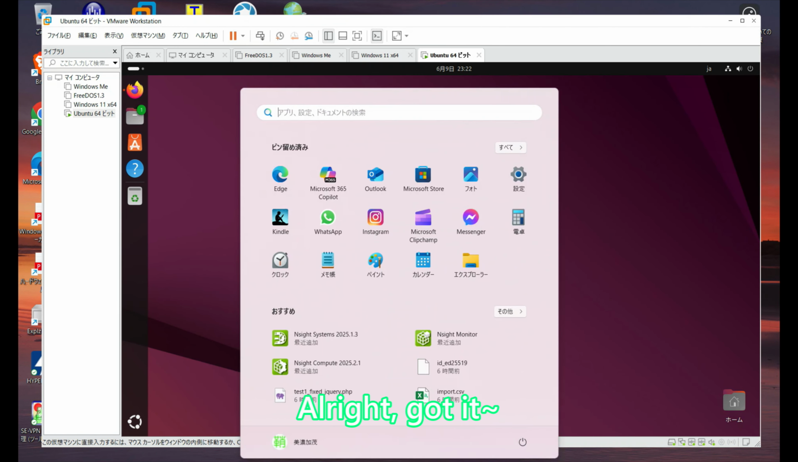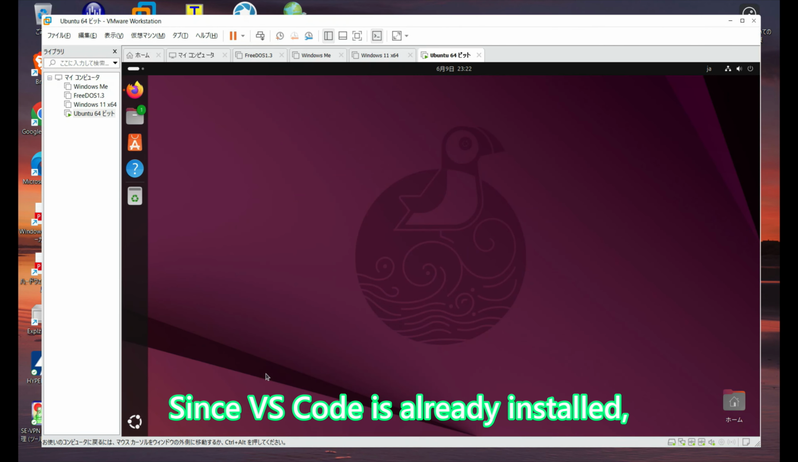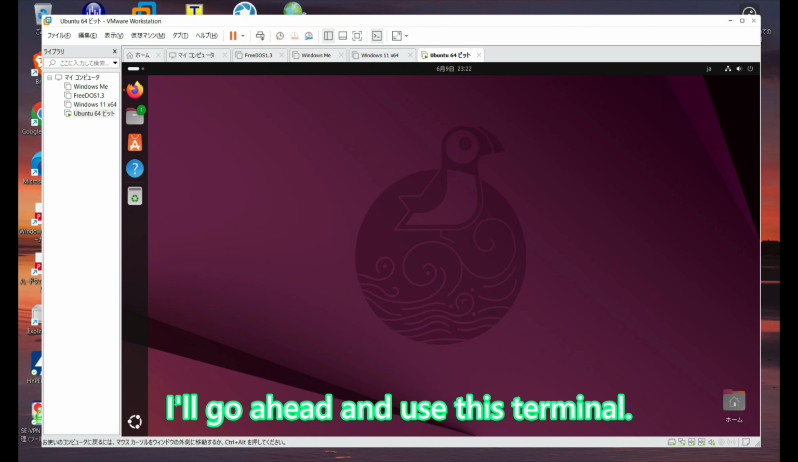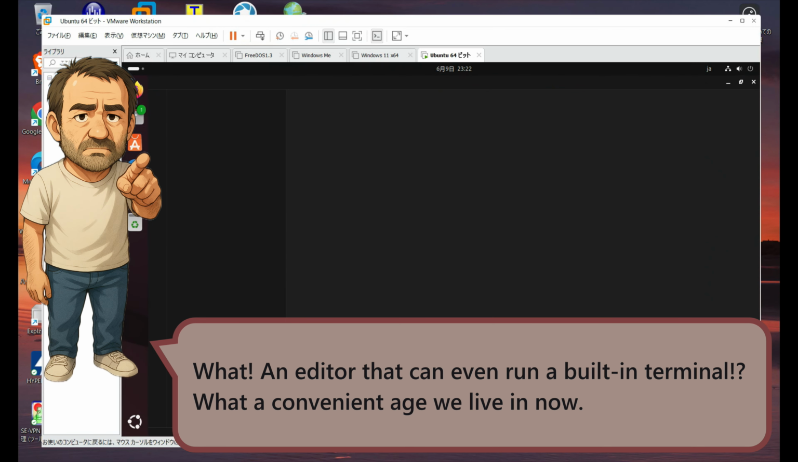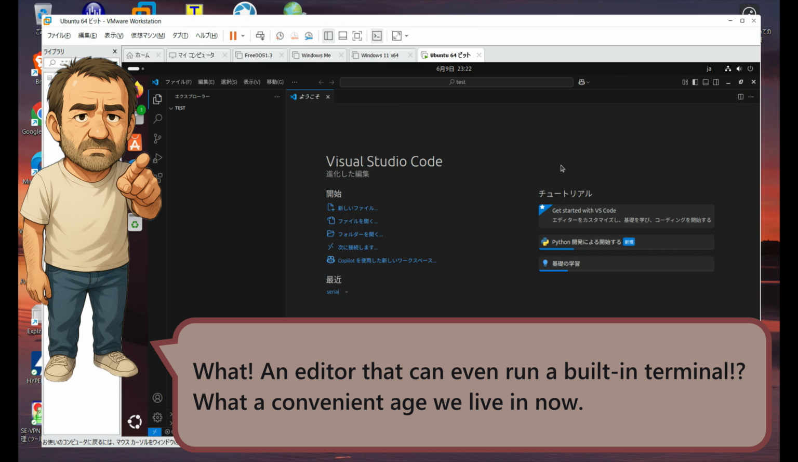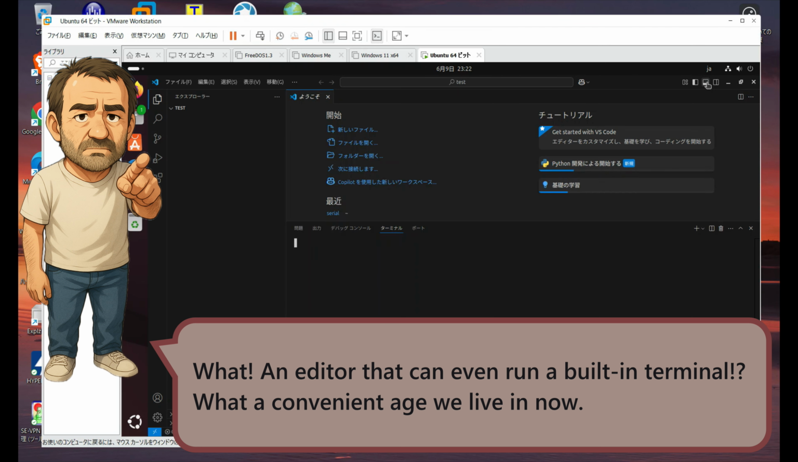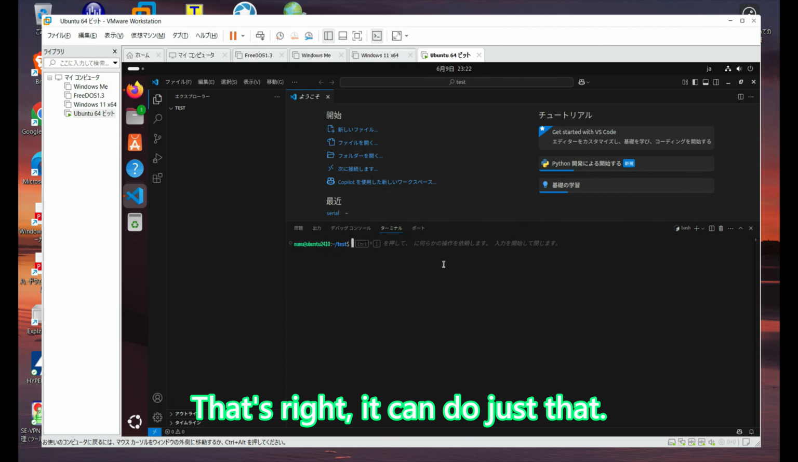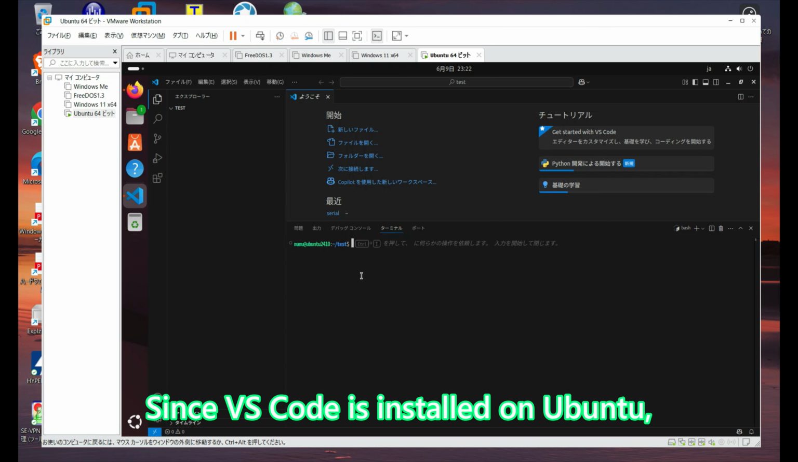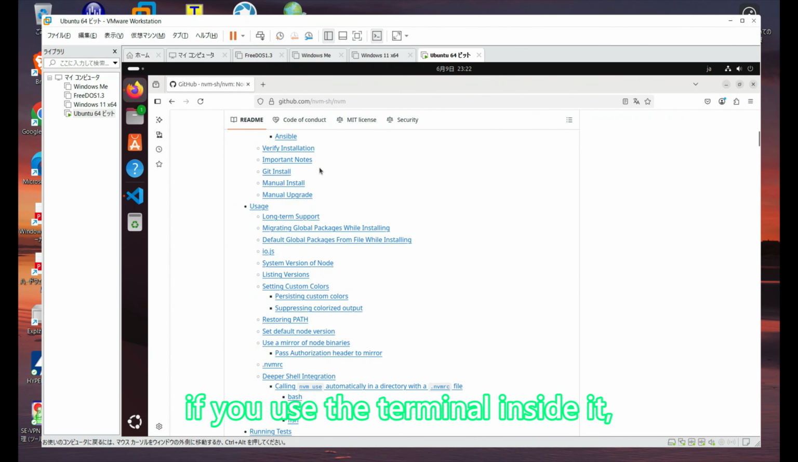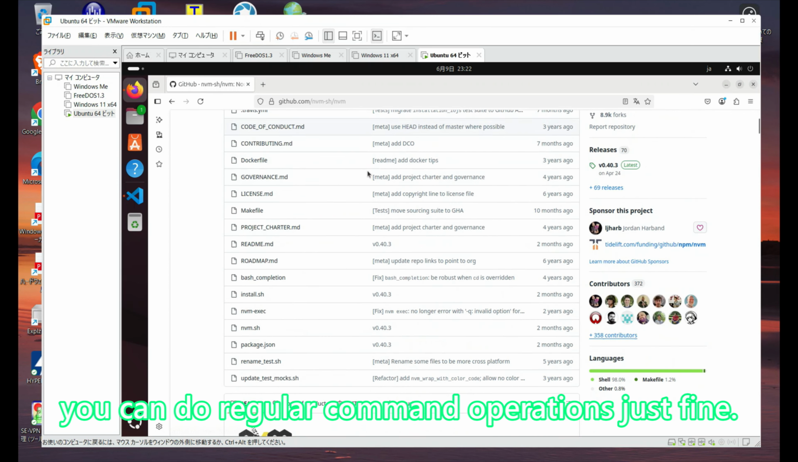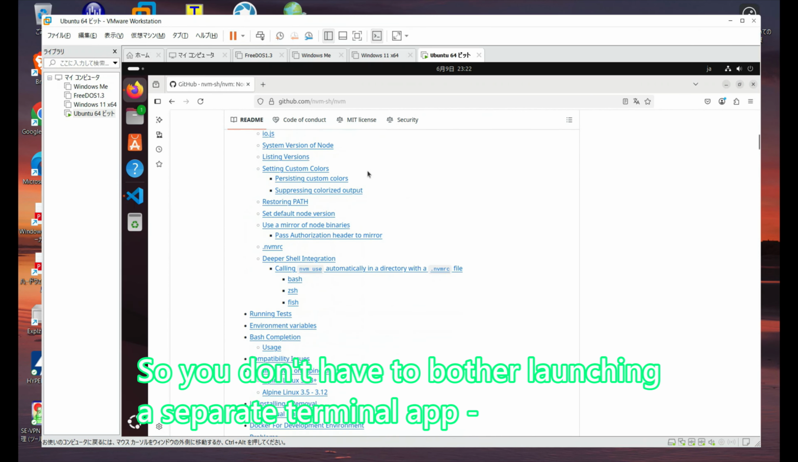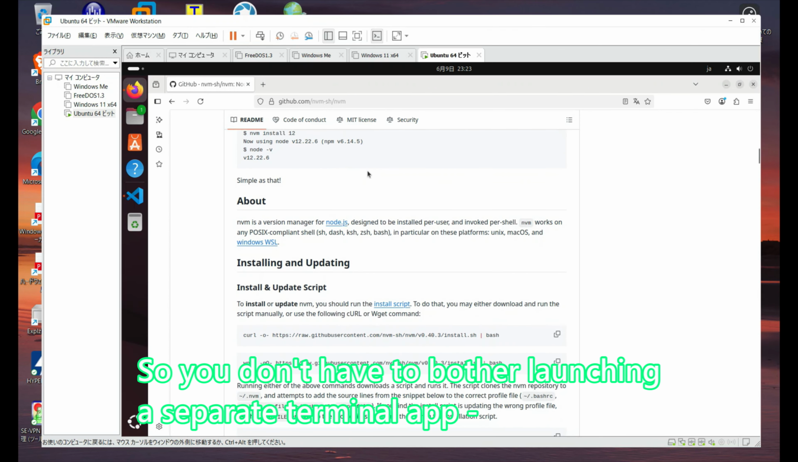All right, got it. Since VS Code is already installed, I'll go ahead and use this terminal. What? An editor that can even run a built-in terminal. What a convenient age we live in now. That's right, it can do just that. Since VS Code is installed on Ubuntu, if you use the terminal inside it, you can do regular command operations just fine. So you don't have to bother launching a separate terminal app.